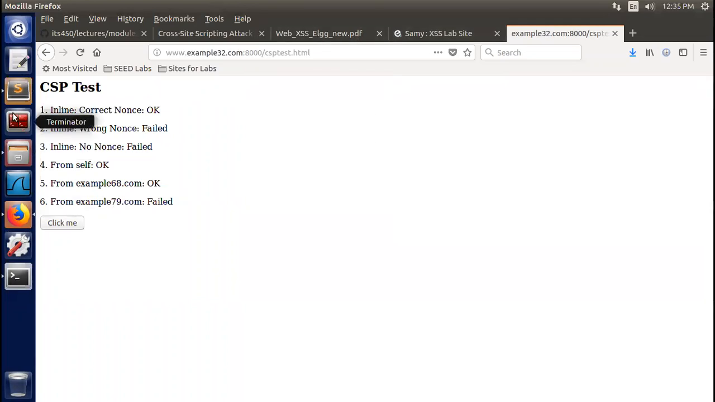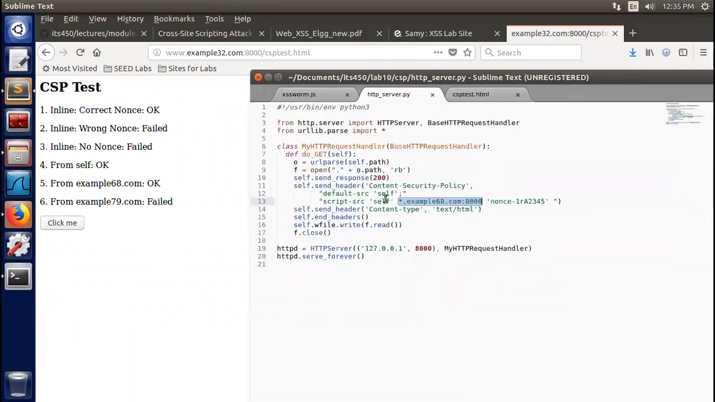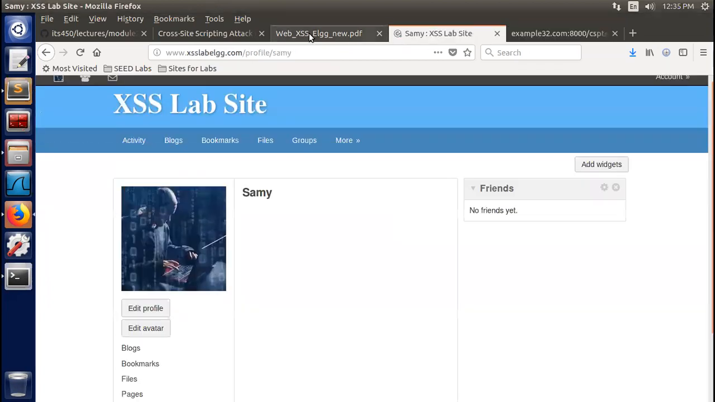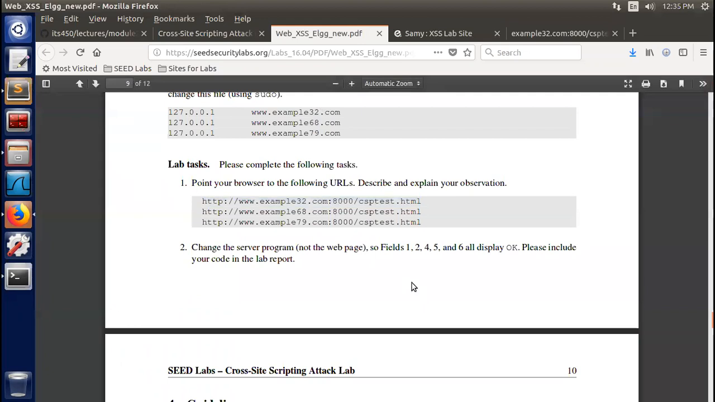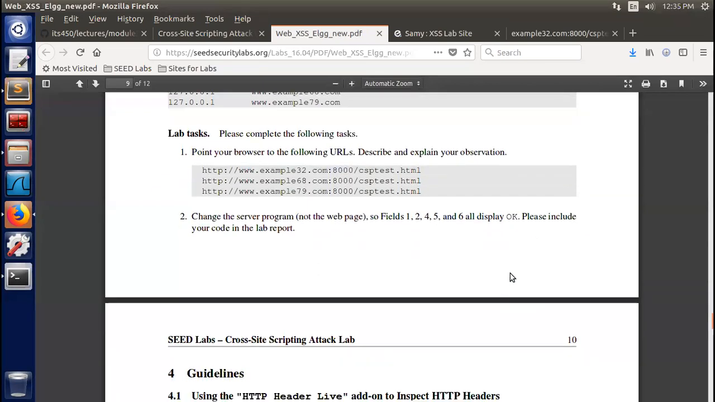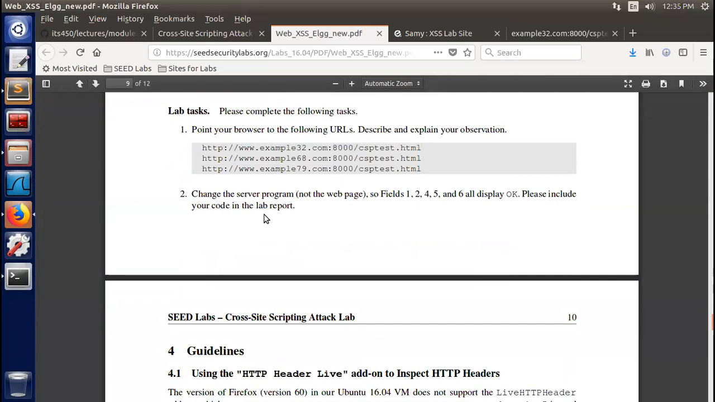So now it's your turn to change the policy in this HTTP server. But you need to restart that HTTP server every time you change it. To complete, make sure here, fields 1, 2, 4, 5, 6 all display okay. And include your code in the lab report.